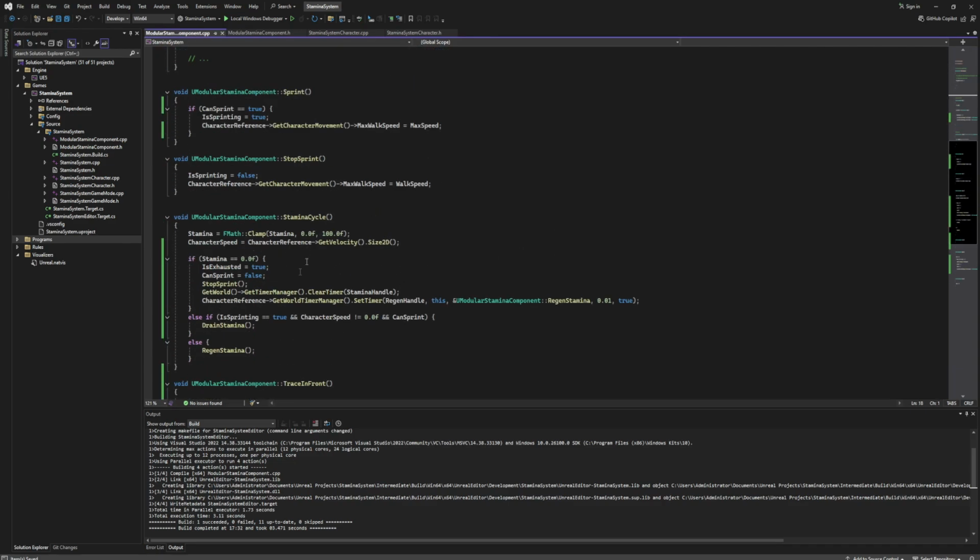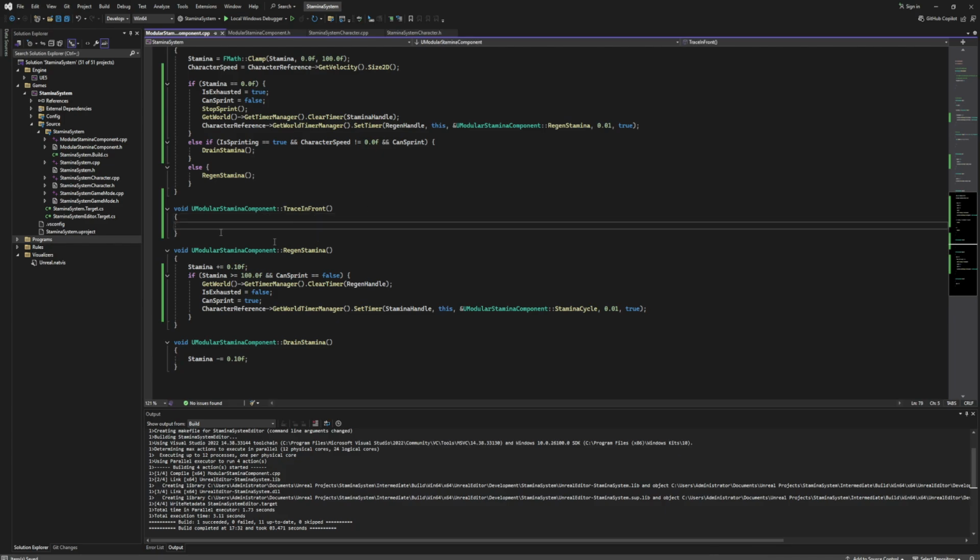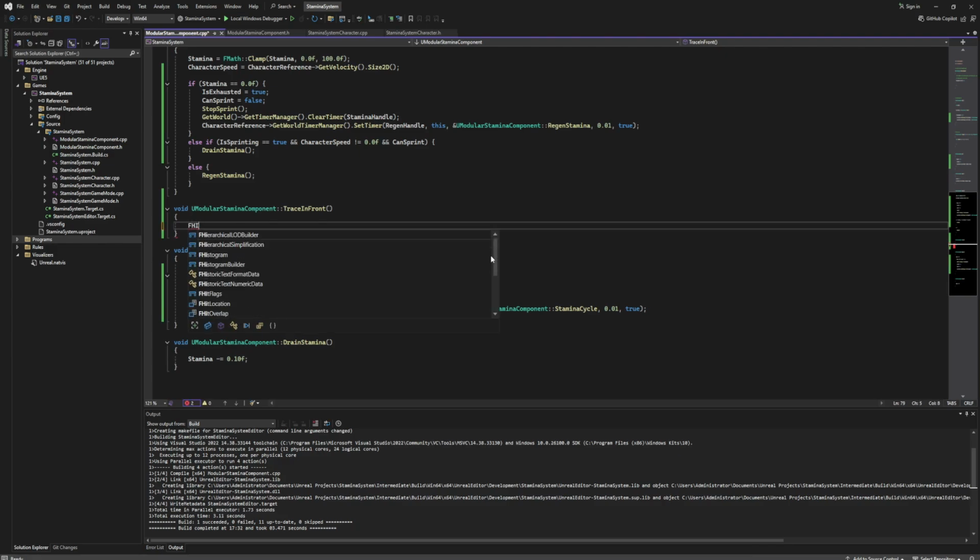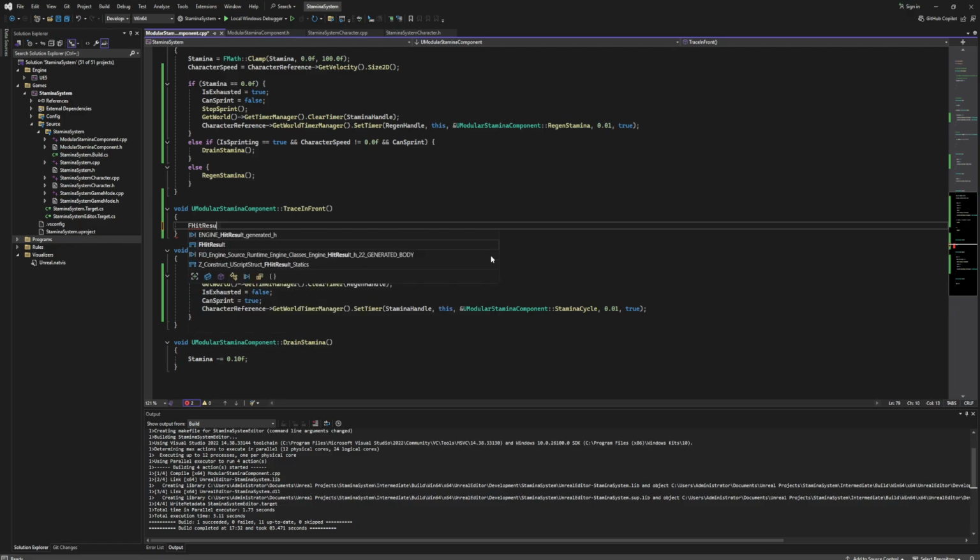So let's now implement the logic for this trace in front function. So the first thing that we need to do is to declare hit results. So we are going to declare a property, or basically a variable, that will be with type of hit result, and I will name it something like hit.